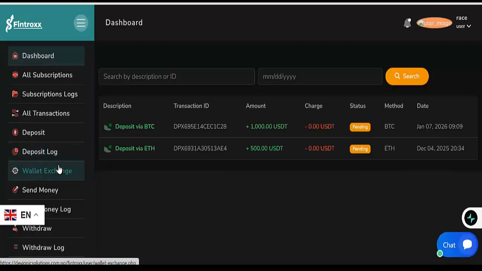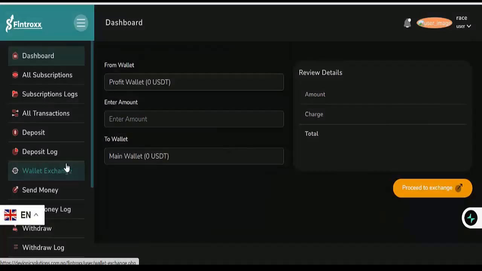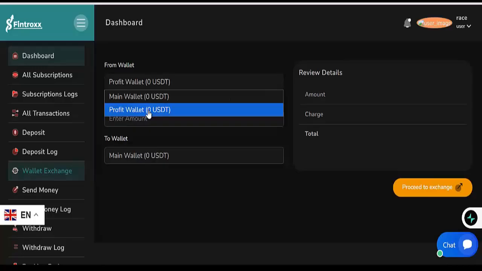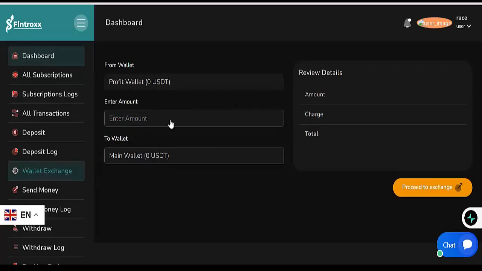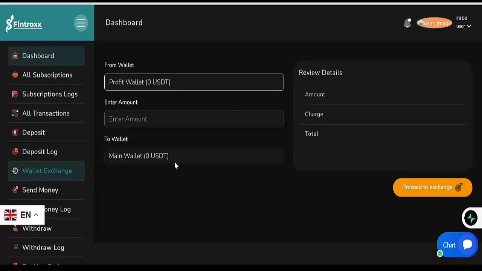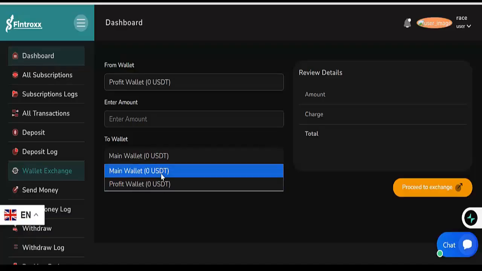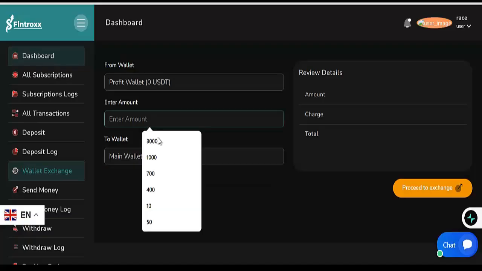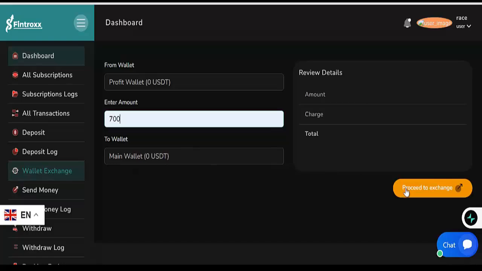Yeah, wallet exchange, you can actually transfer your balance from your main balance to your profit. Let's say profit, I have no profit here now. You can transfer your profit to your main balance, you understand? You can just put the amount there and then just click on proceed to exchange and all that. So that's just that for that.